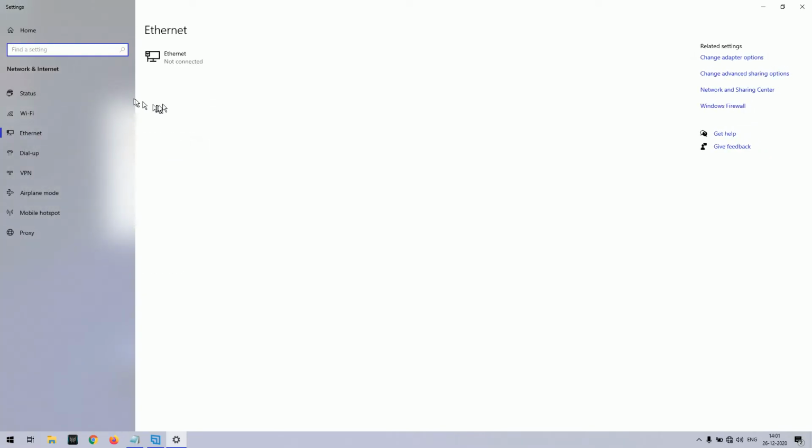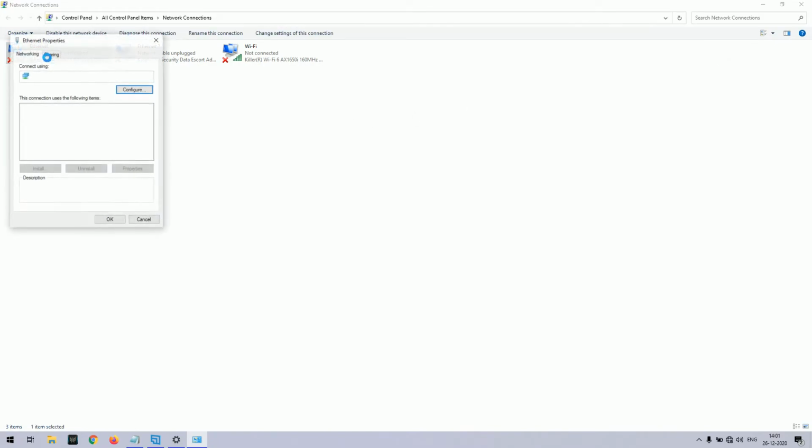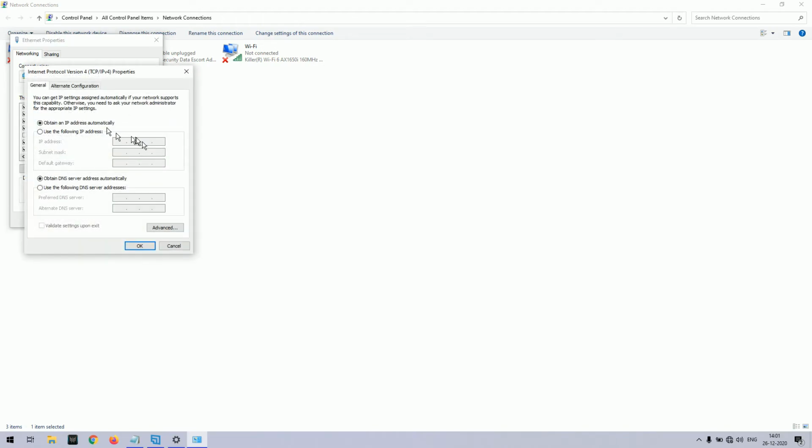We just have to use this option to update our IP settings instead of this guys. So guys, we have to simply click on Ethernet and do not use this option. Use this option, change adapter option. Click on it guys, then click on your Ethernet. Then double click on your internet protocol version 4 TCP IPv4.